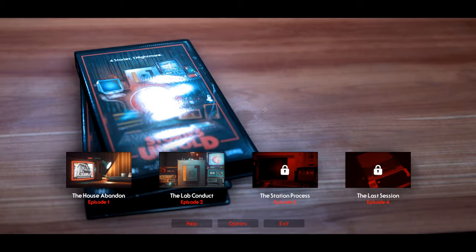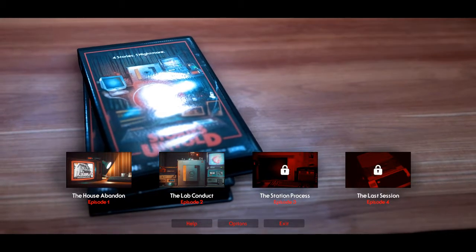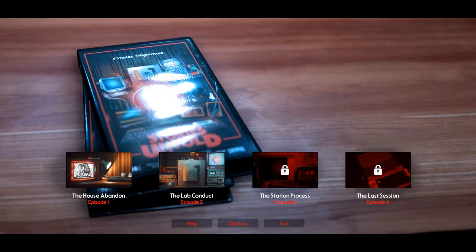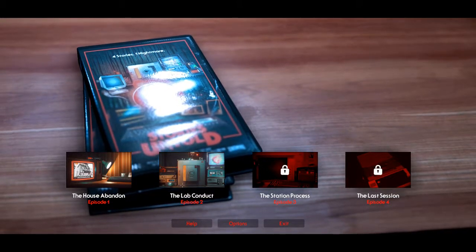I don't know anything about the lab construct, but this is the next in the series of short stories as told by this game. Four stories, one nightmare. So let's just dive right in.